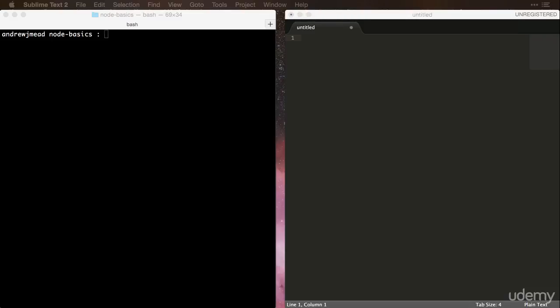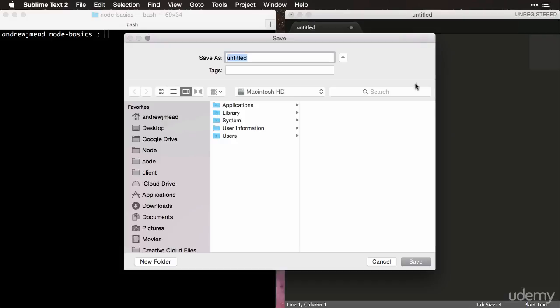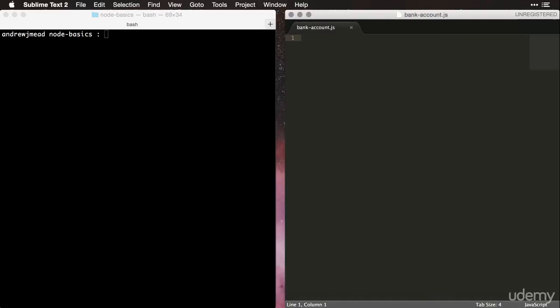All right. First thing, as always, we need to save a new file that we can use for our app. I'm going to be creating one in my Node Basics folder on my desktop, and I'm going to call it bankaccount.js. Once you have that new file, make sure you have your terminal up and running and that you've navigated into whatever folder you're storing your files in. In this case, I'm in my Node Basics folder.